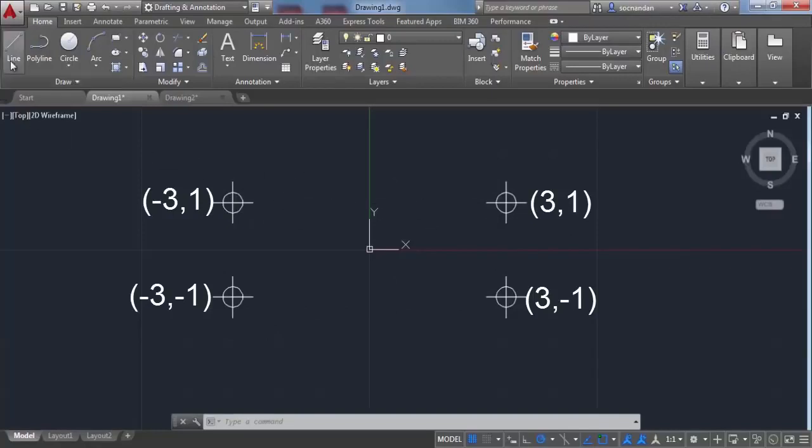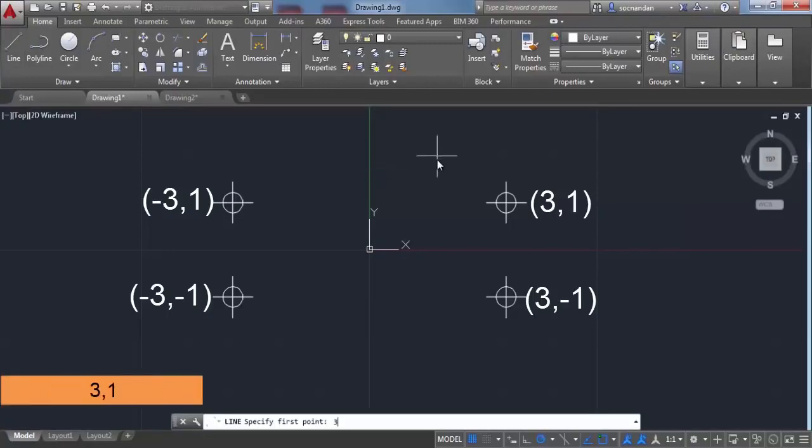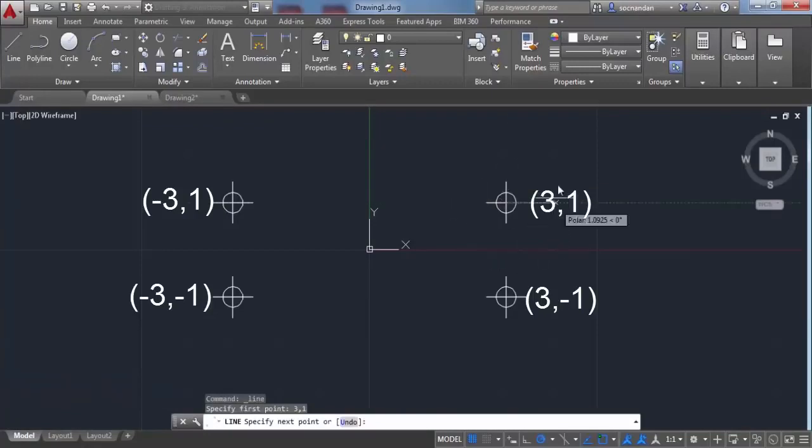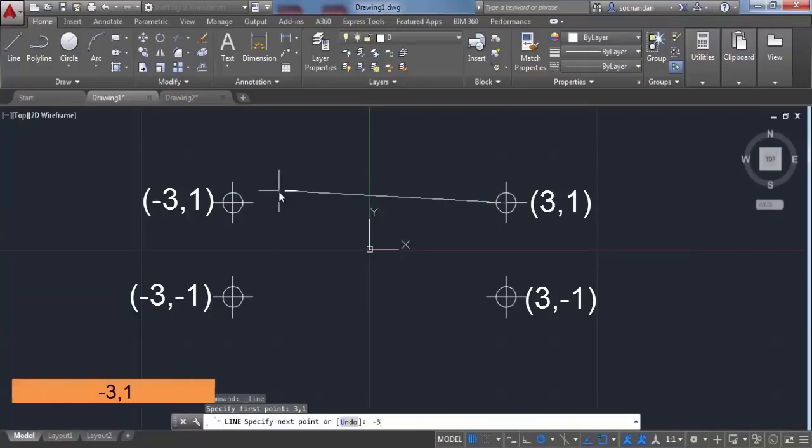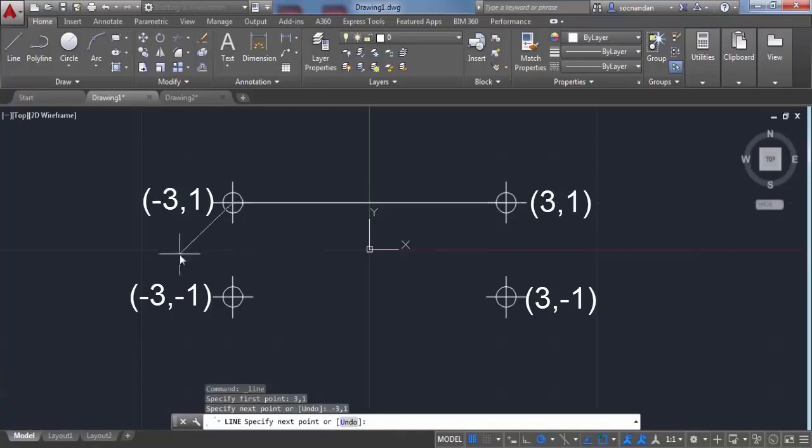So select line and enter a coordinate value of 3, 1 and press enter, and this will snap it to the first point. Now let's move on to the second point, and the coordinate value for second point is -3, 1 and press enter. Now to move on to this point, we need to enter coordinate values of this point. So this value is -3, -1 and press enter, and here it is, it snapped to that point.